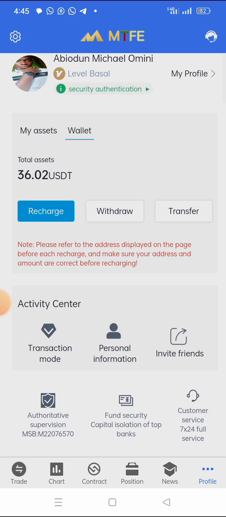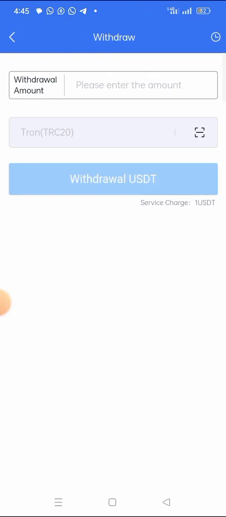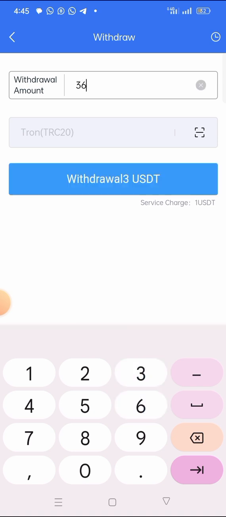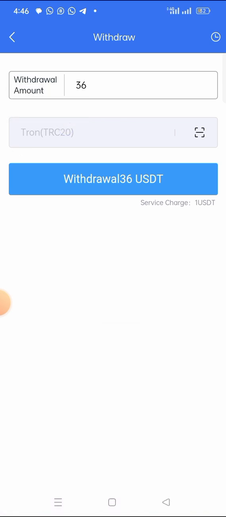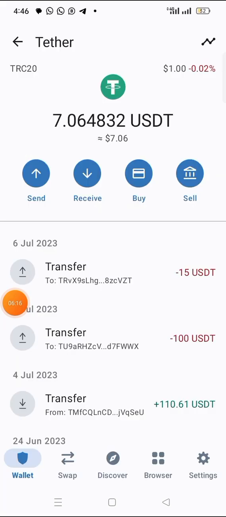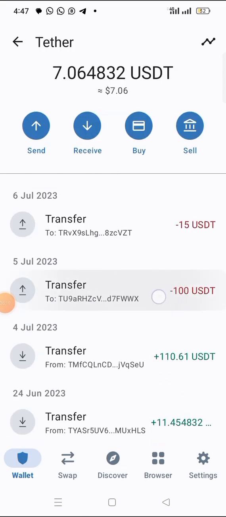Now click on withdraw. Now you will input the amount you want to withdraw. Remember, they will take a transaction fee of $1. The amount you want to withdraw, you input it here, $36. Your USDT TRC20 wallet address, you input it here. So let me go to my Trust Wallet and copy my USDT TRC20 wallet address and paste it here. Then we click on withdrawal.